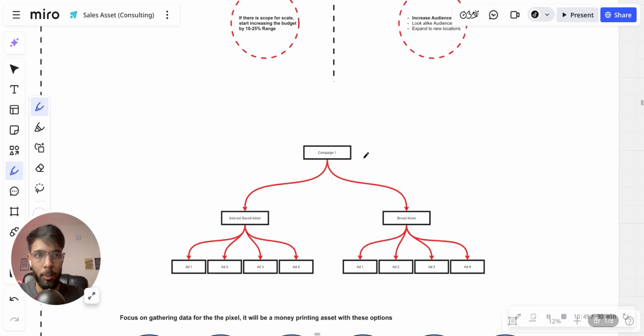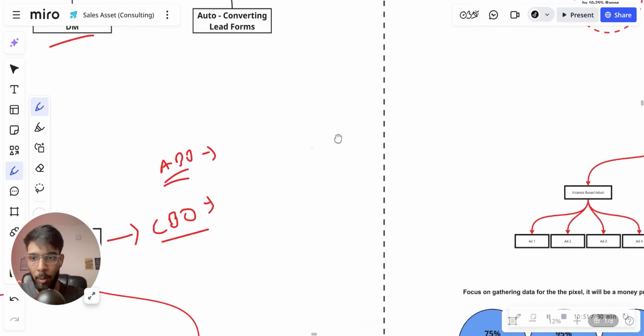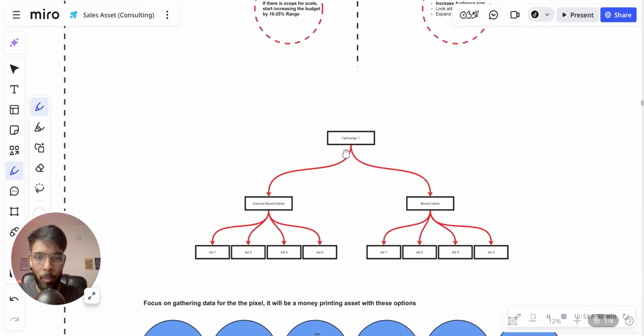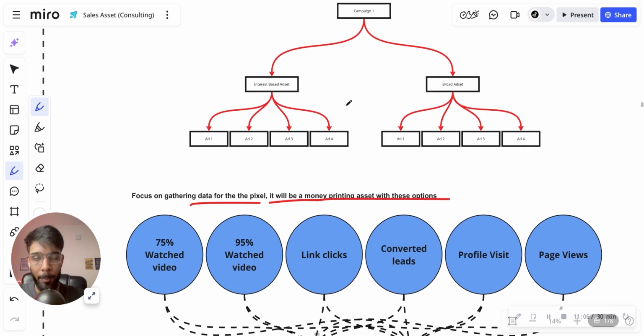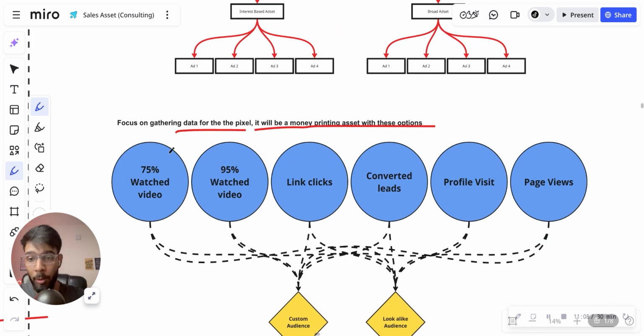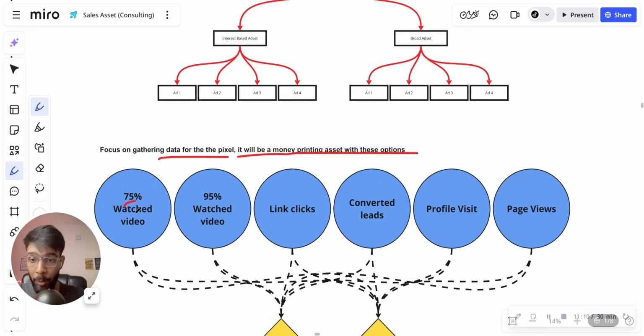So I told you about this particular setup at the start of running the ads. Now, when you run this particular campaign for 1 to 2 weeks, you need to focus on gathering data for the pixel. It will be a money printing asset with these options in place, right? So when you run this campaign for 1 to 2 weeks, you'll have data points of 75% videos watched, 95% watched video, link clicks, converted leads, profile visits, and also page views, right?